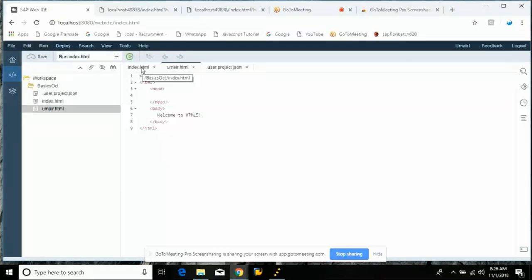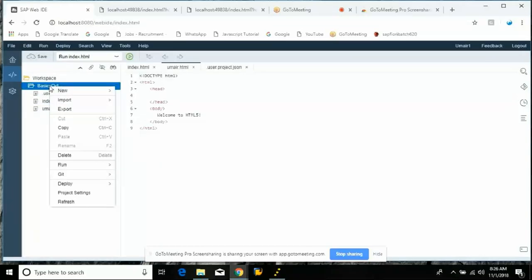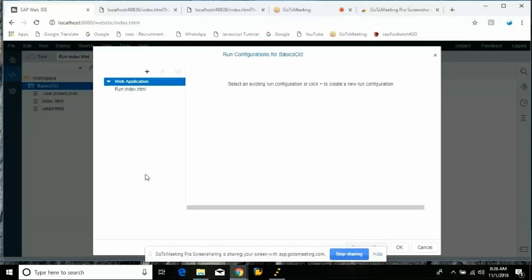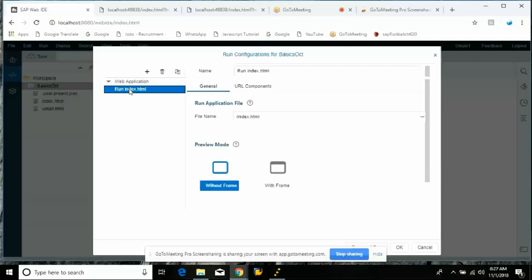You have to go to run configuration. Right click on the project folder. Run configuration. Yesterday I taught you this towards the end of the class. Did you watch the video again? Go to run configuration, select run index HTML configuration. Now can you see the file selected here is index HTML? So it's always running index HTML file.